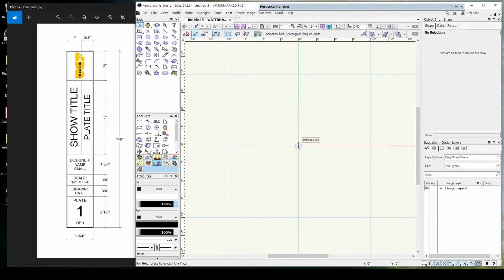We're going to be using this title block JPEG image that is up on web courses as well, and we're going to be replicating this title block. First thing we want to do is establish this outside largest rectangle, which is 1 3/4 inches by 1 foot.